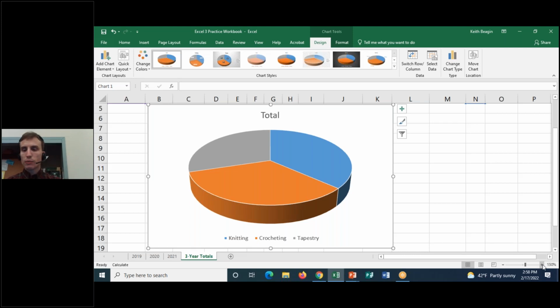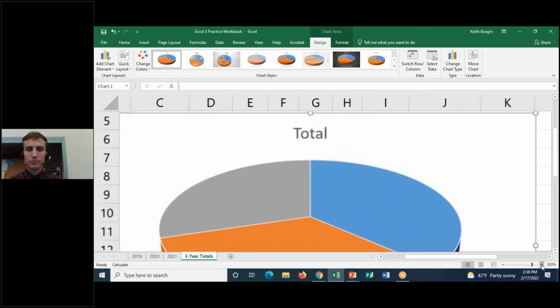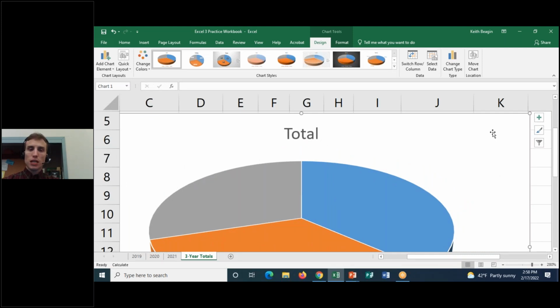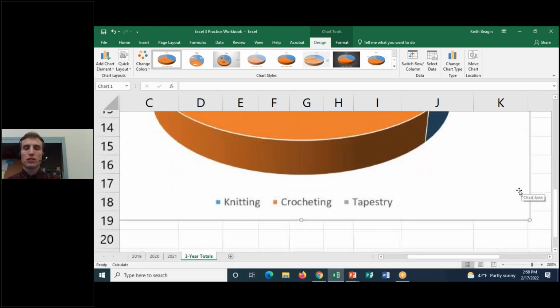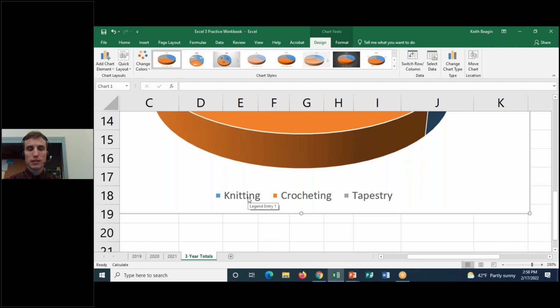What I'd like to do real quick, I'm going to zoom in so you can see this better. I'll zoom in very closely. If I point at different parts of this chart, you'll see a little tag pop up next to my mouse pointer. This says chart title. This says chart area. Down here says plot area. This blue slice says series total, point knitting, value 819. If I scroll down, if I point at this, it says legend entry 1, 2, 3. So these little tags, these are called chart elements.